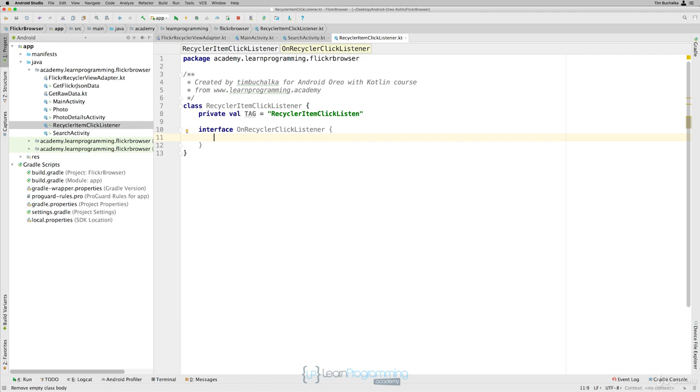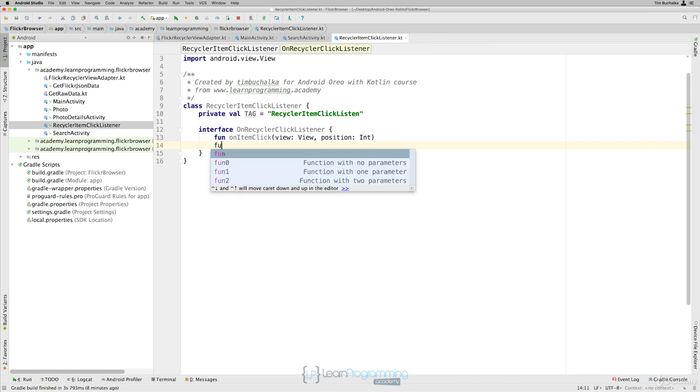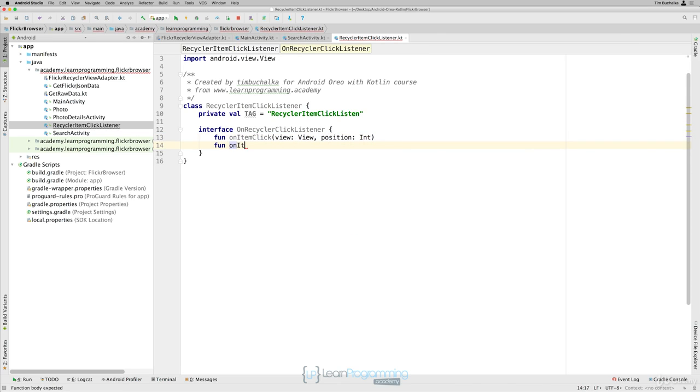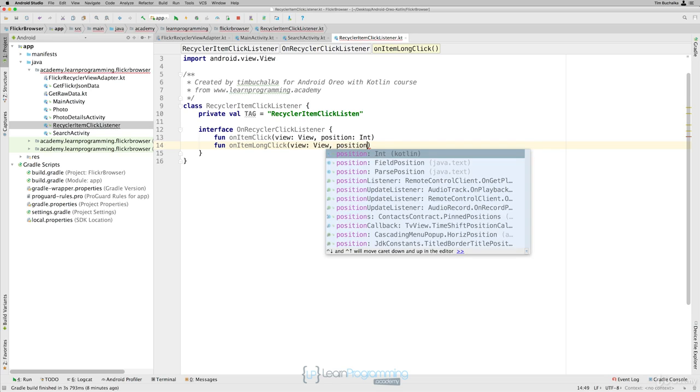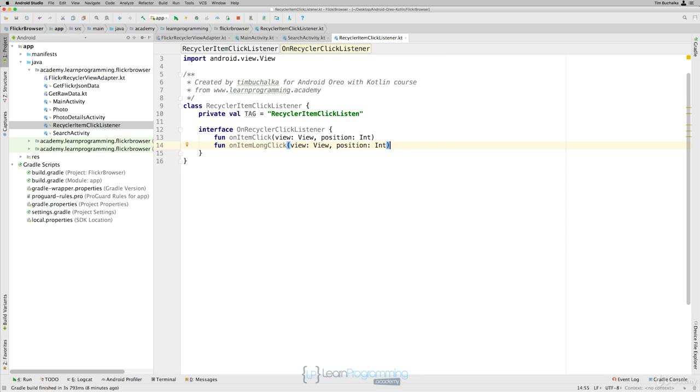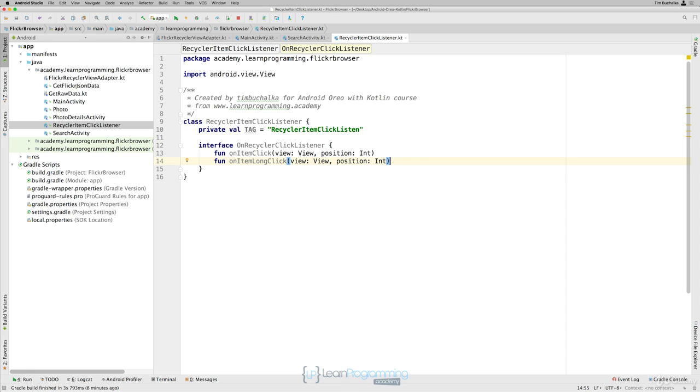Then we want left and right curly braces, and the two functions will be fun onItemClick(view: View, position: Int), and the second function will be fun onItemLongClick(view: View, position: Int). So that's our interface. Basically these two functions that we've defined are for callbacks.